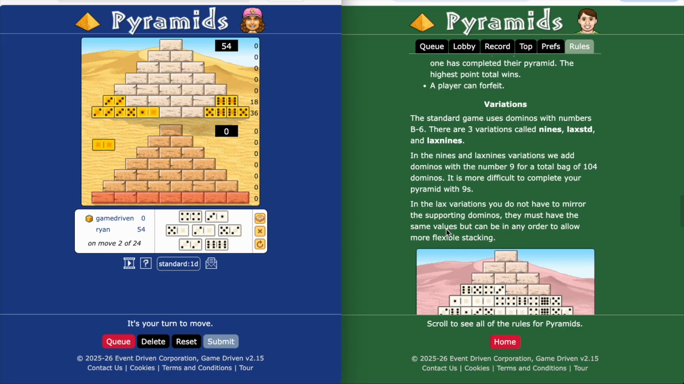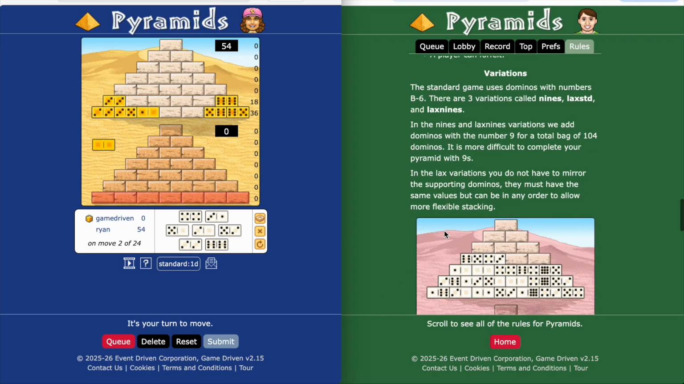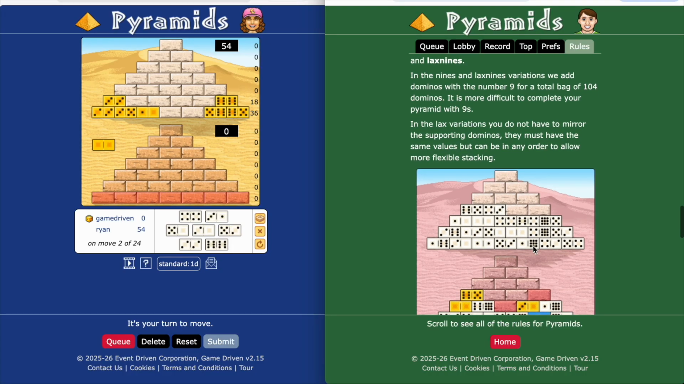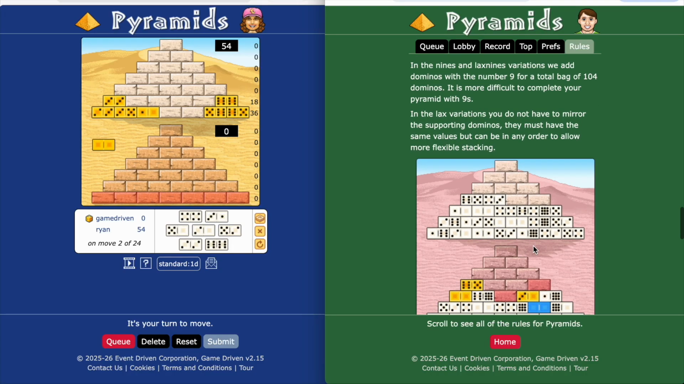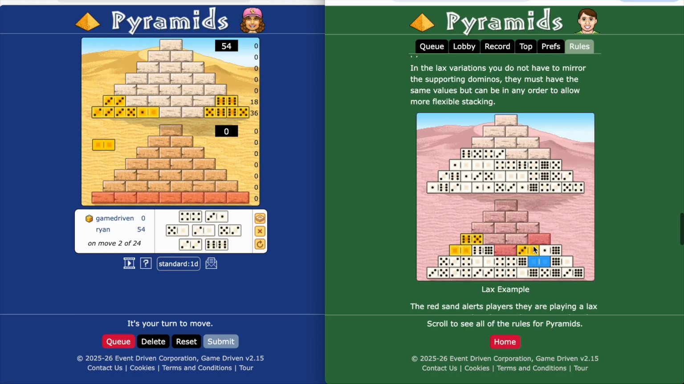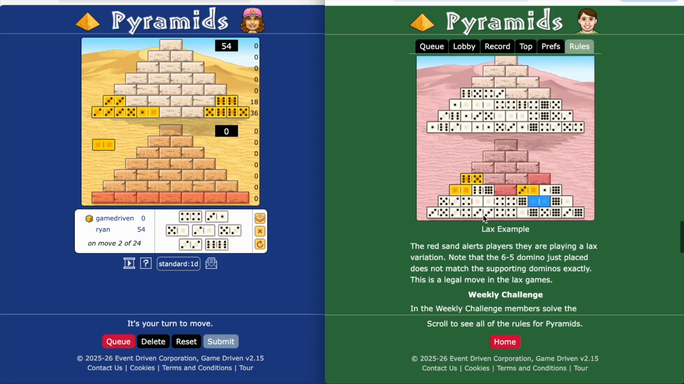We could talk about the variations of the game now. Besides the standard version, we have a nines variation, which the only difference there is that rather than 1 through 6, there's also a 9 that you can get. So you can see the 9s here, and that basically just makes the game a little bit more difficult because there's more possibilities for you to have to try to match up. So you'll tend to get stuck a little bit more often in that version of the game.